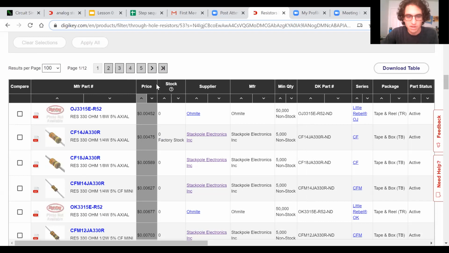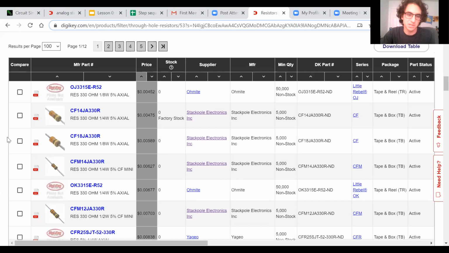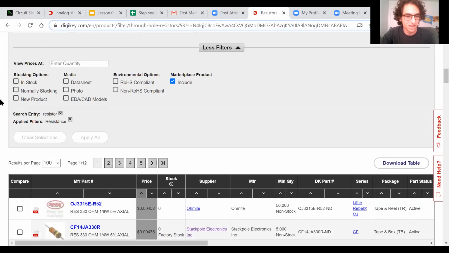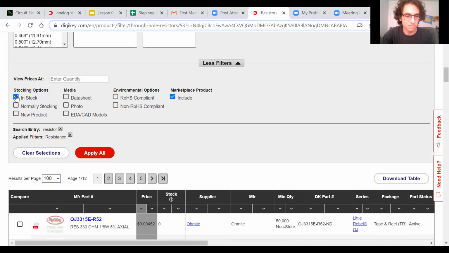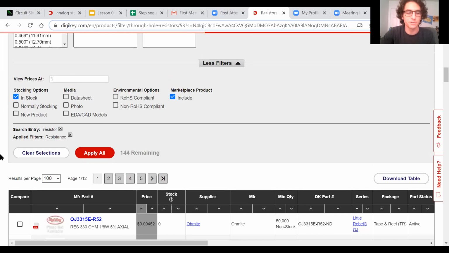Okay, so anyways, I sorted it by the cheapest, right? Let's say you're just trying to buy the cheapest component, and you look at this and you're like, oh great, super cheap, it's less than a cent, right? But there's a hidden thing here: minimum quantity 5,000, right? Also there's none in stock, so you don't want to buy something that you can only buy 5,000 of. So first thing we're going to do is filter in stock, and also enter view price set. I'm going to say I want to buy stuff individually. Now there's only 144 remaining, right?